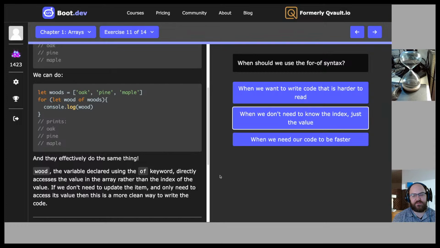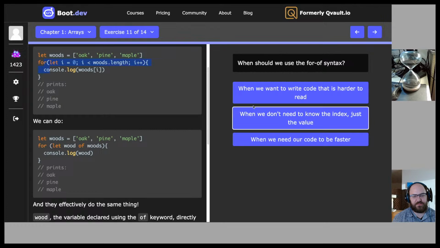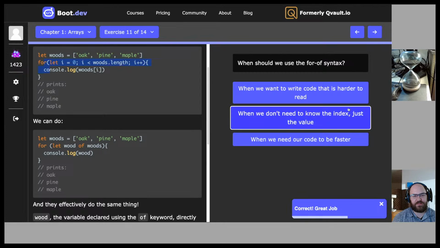When should we use for of syntax? One option was when we want to write code that is harder to read. That's not a great reason. When we need our code to be faster? Well, I think under the hood it does the same things. But the answer is when we don't need to know the index, just the value. That's the time when we use it.